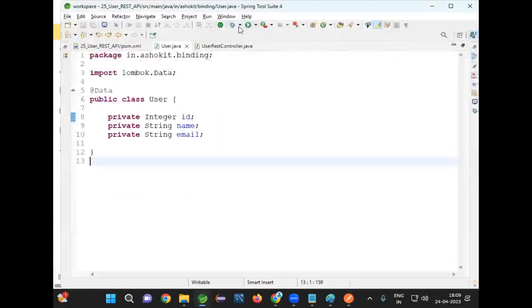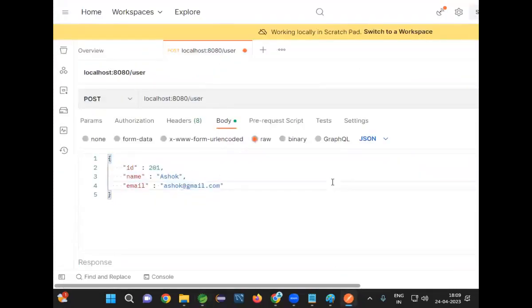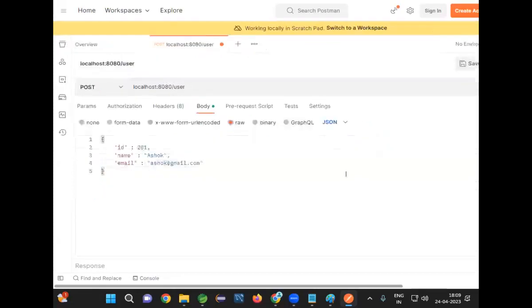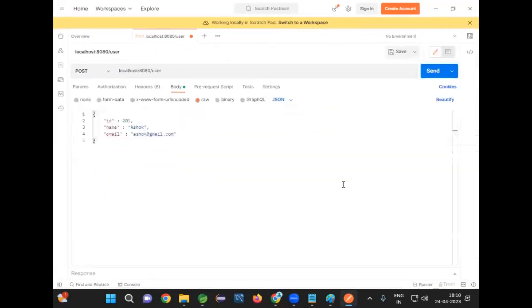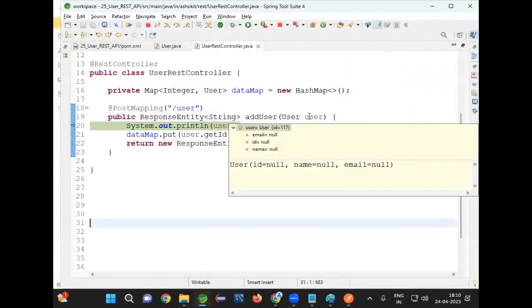Let me run my application in debug mode. Now send the post request. I have entered the data in the body, click on send. The request came to my method. Is user data coming or not? What does the object contain now? All default values. What is the meaning of default value? An empty object is created. So is it taking that JSON data and storing it into the object? No, it is not taking the data and not storing it in the object.